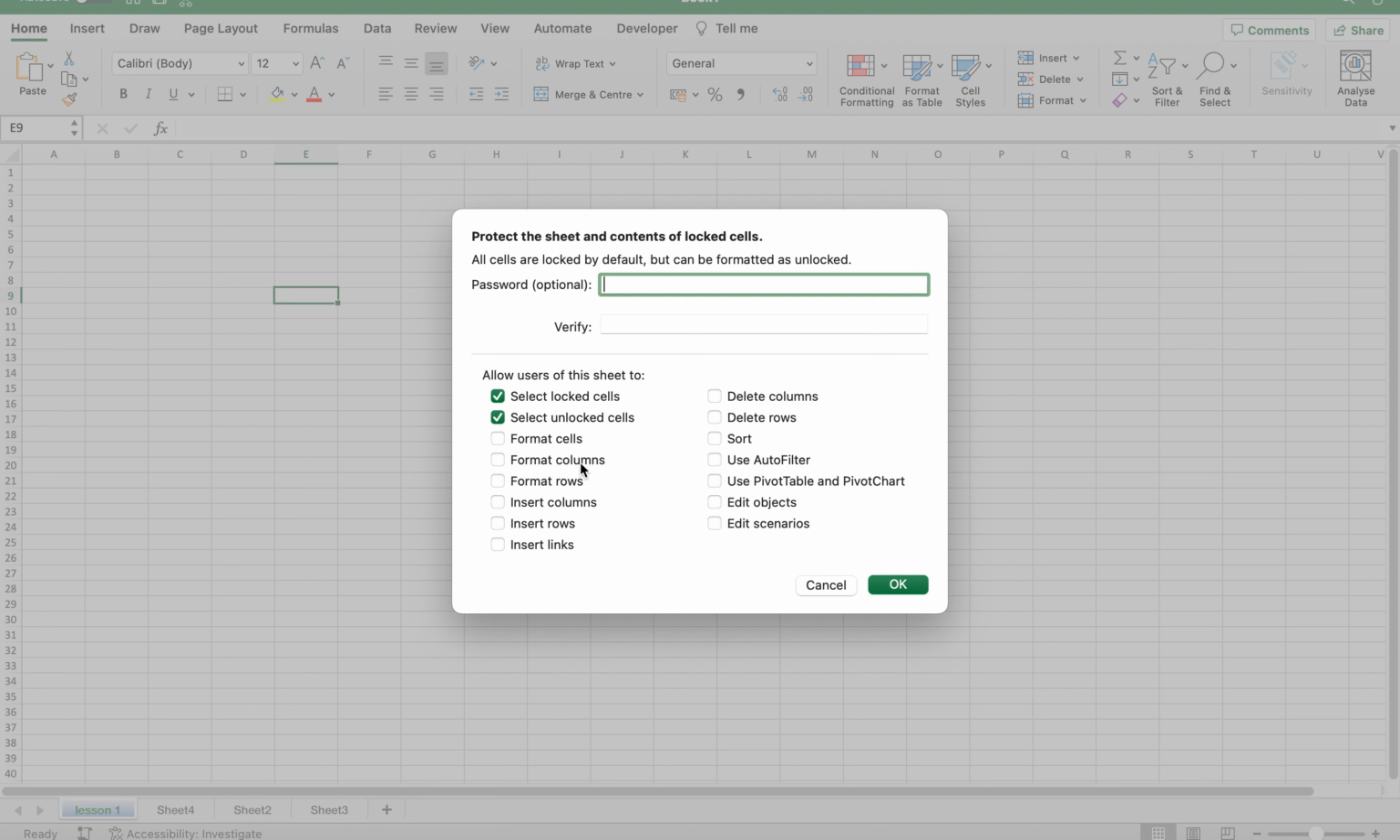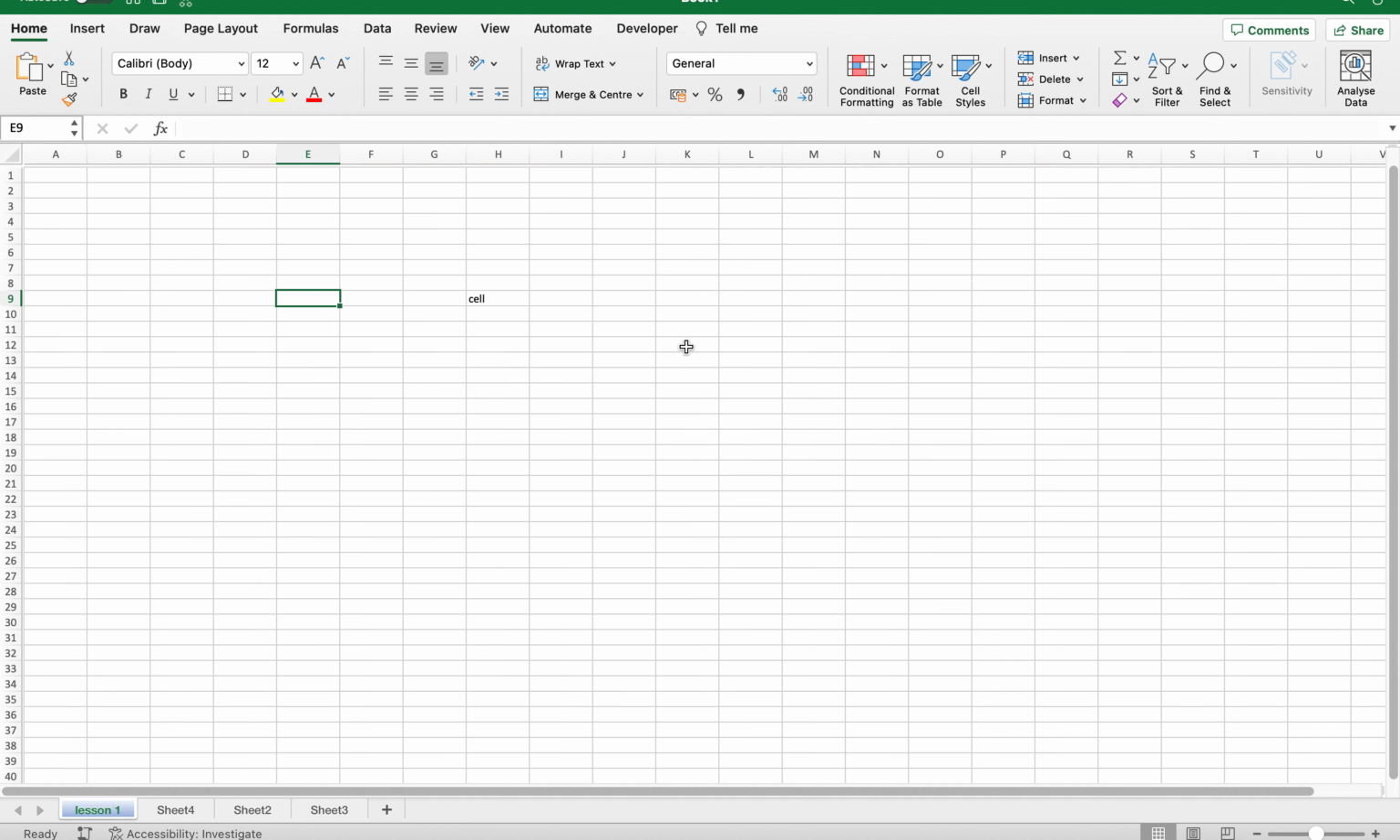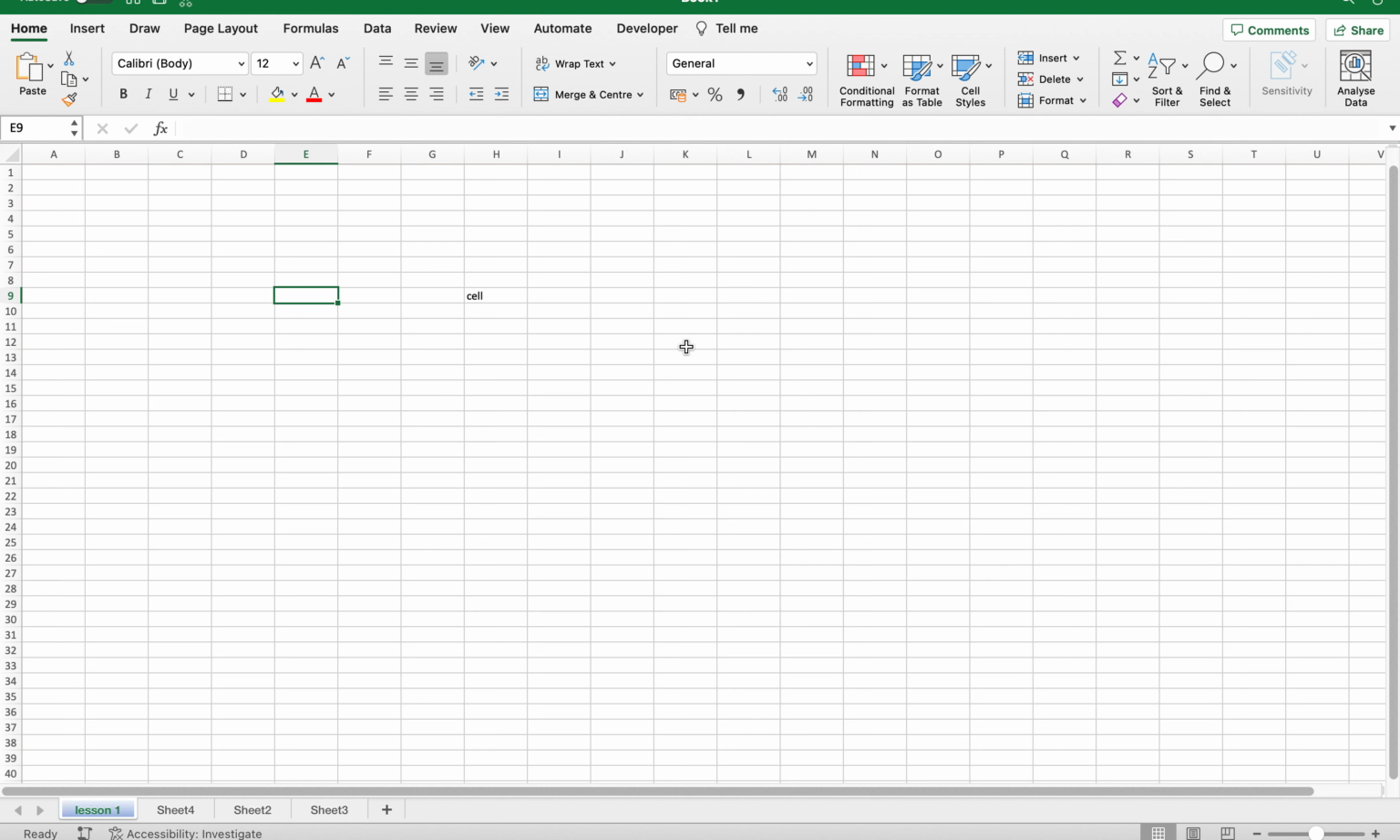So you can format your cells, your columns, you can format your rows, insert columns and stuff like that. If there's any one of these that you want to lock, you can select it here and then lock it. So whoever is going to have access to the worksheet can see it, but will not be able to make edits based on the conditions that you have stipulated there. Do you understand? Yes. Can we proceed? Yeah.